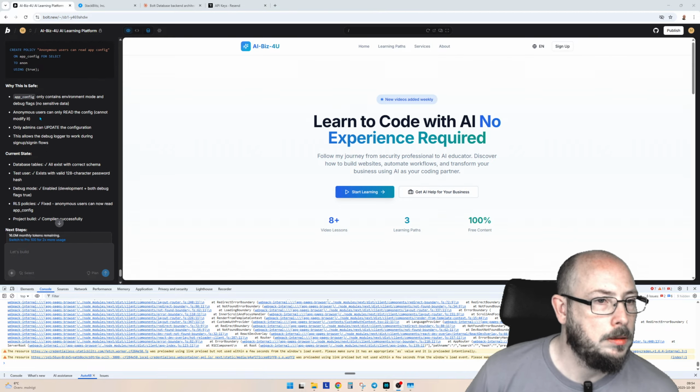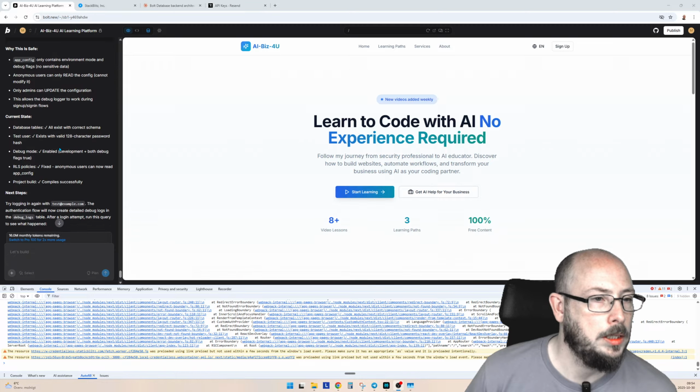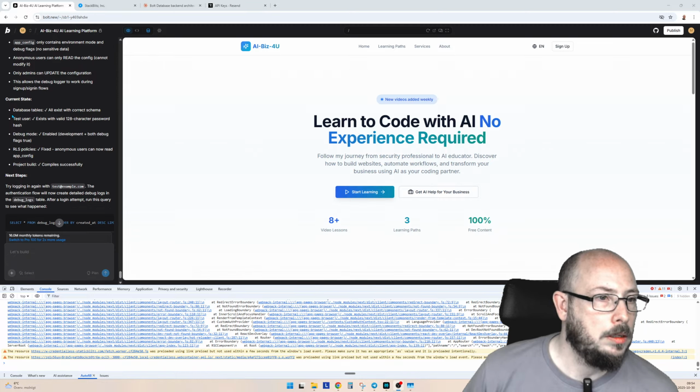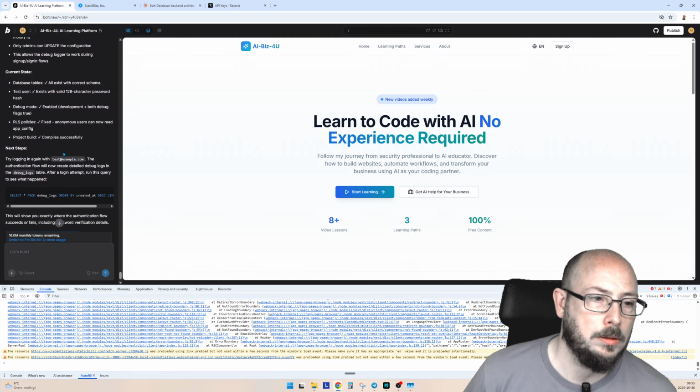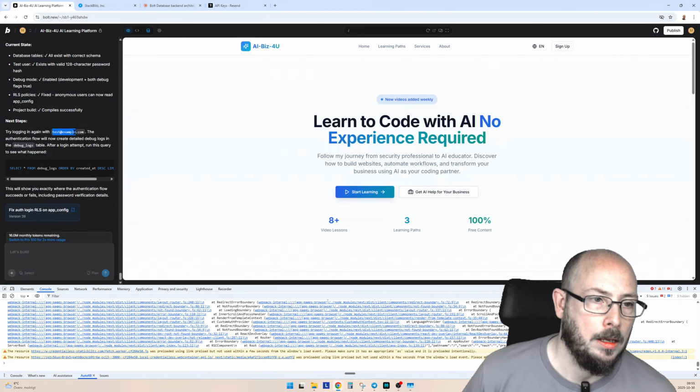Okay, so that's updated. Anonymous user can read. Only admins can update the configuration. Okay. Current state: database tables, blah, blah, test user exists with valid 128 character password hash. Fixed, anonymous user can't read app config. Okay, that's good. Can now read. Should be able to write to it. Okay, we will do as it says.